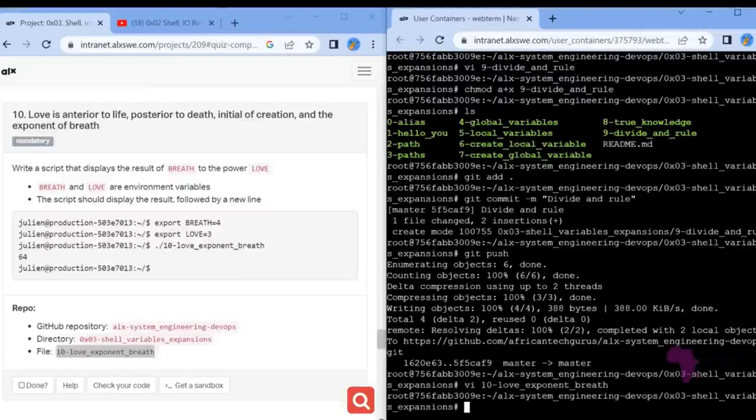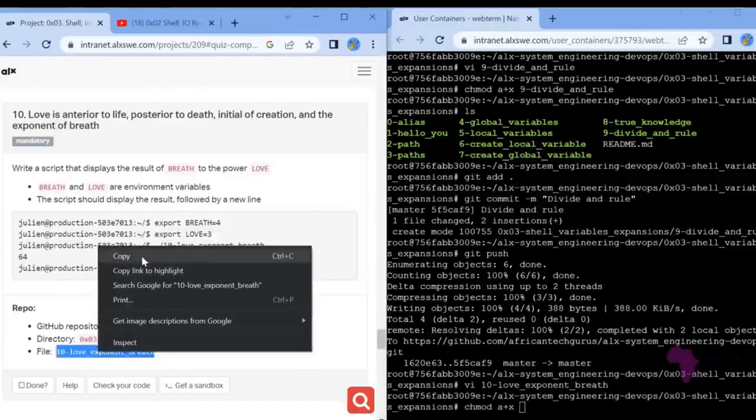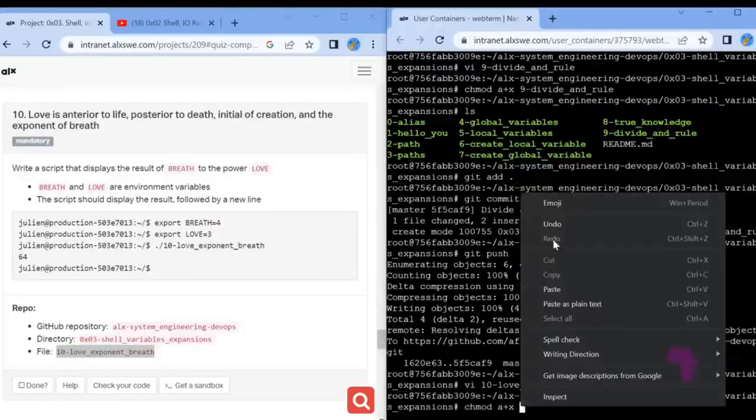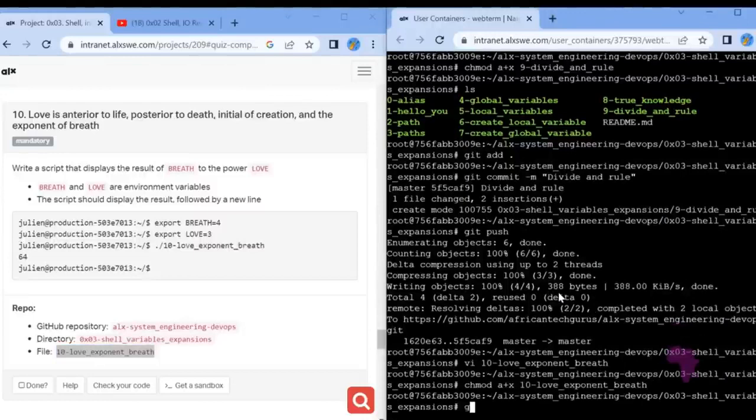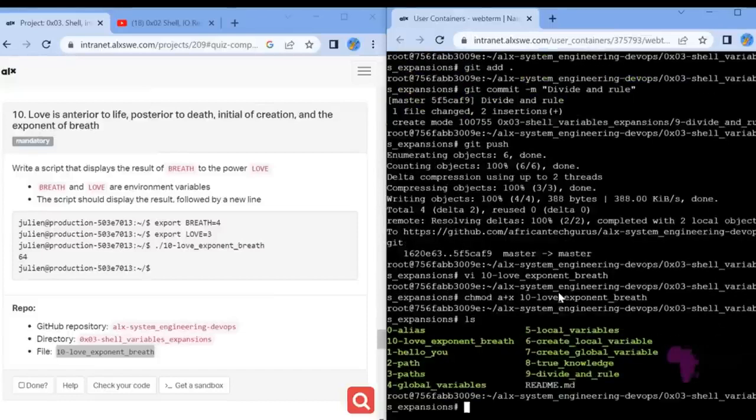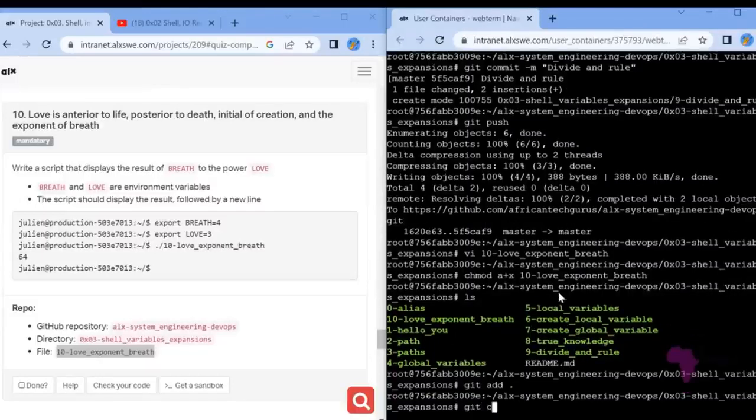And then the next thing is chmod, that is changing the mode. All our files should be executable. Then chmod a+x, and then the name of the file. Don't forget that we are using the name of the file. And then git add. Okay, first of all, let me check if it has changed. I always want to check to be sure. Yes, it has changed. Where is number 10? Yes, it is there. So git add like that, git commit like that.